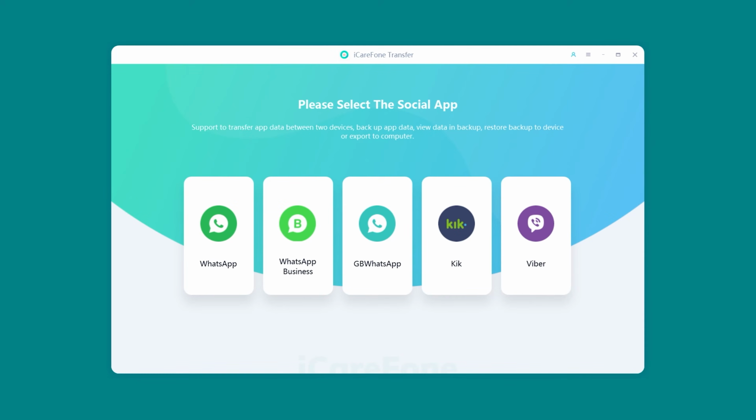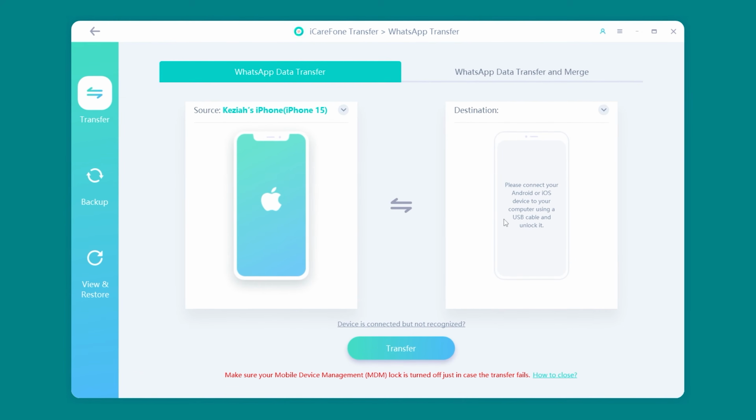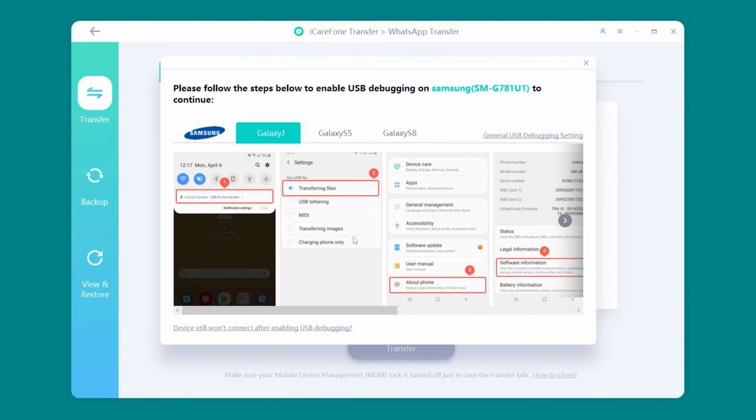Now, launch iCareFone Transfer. In iCareFone Transfer, choose WhatsApp. Set your iPhone as the source and your Android phone as the destination. Then, click Transfer at the bottom. You might be prompted to enable USB debugging on your Android device.